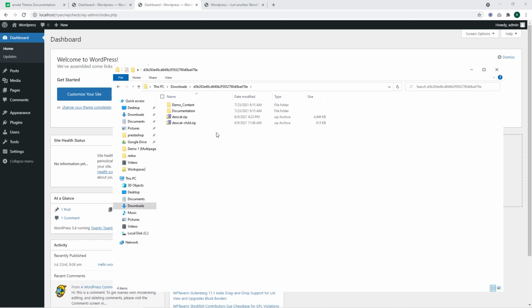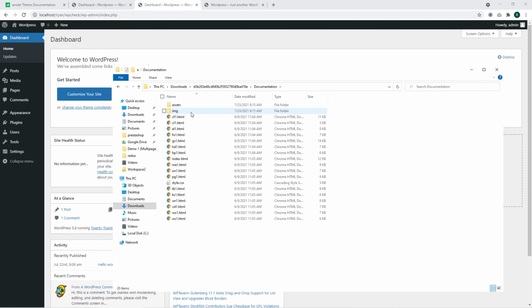I have unzipped the zip file with the template. There we can see WordPress themes. This one is a parent theme and this one is the child theme. We can also see the demo content folder and the folder called documentation. That's what we should access in the first place.